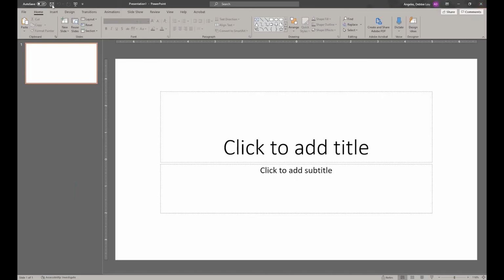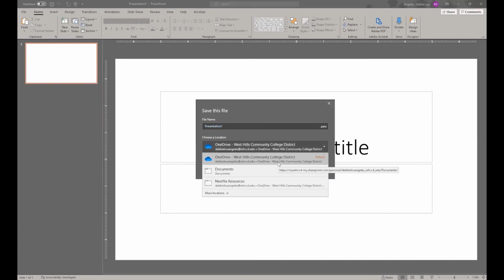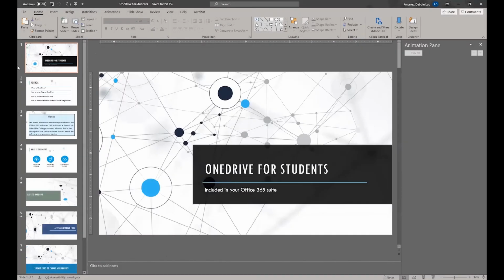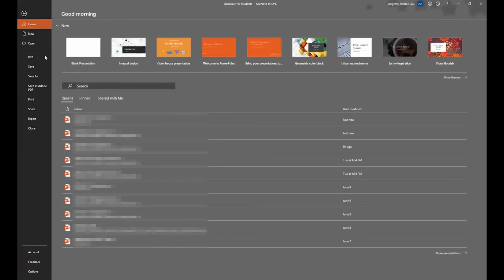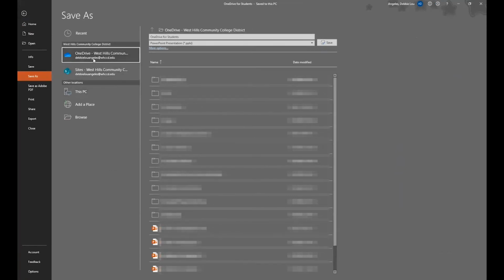If you are working with a new document, you can also click on the save icon next to the autosave option. Make sure the location is set to OneDrive, name your file, then click Save. If you want to save a copy of the file you are working on to OneDrive, click File, then click Save As. On the left-hand side, select OneDrive, then click Save.